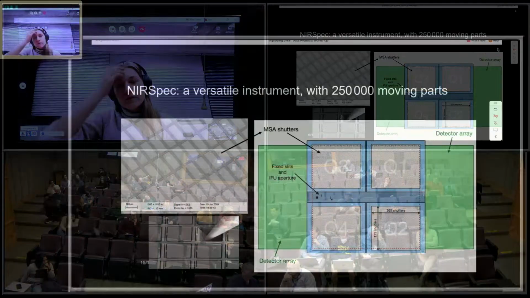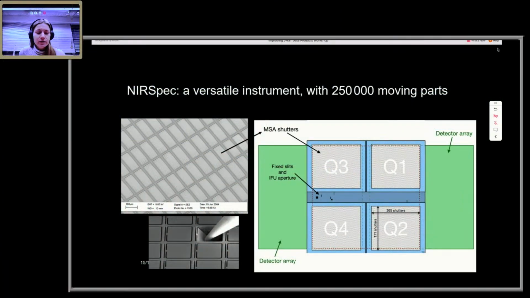So we've talked a lot about IFU in the last few talks. So I kind of want to switch gears and go to the MOS mode and remind you of the fact that there are a lot of moving parts within NIRSpec. And this is great.